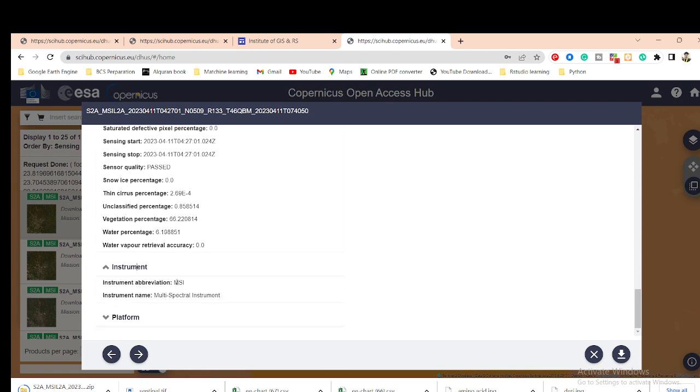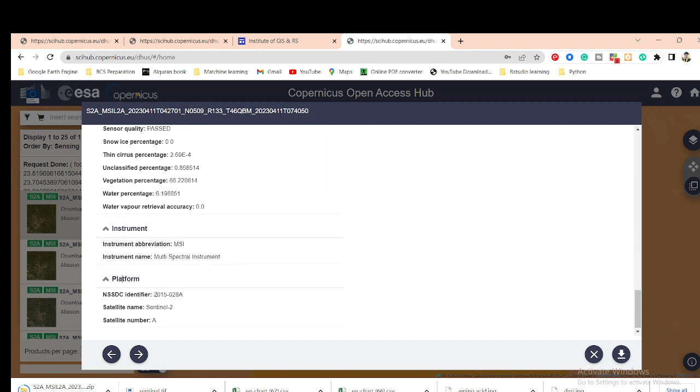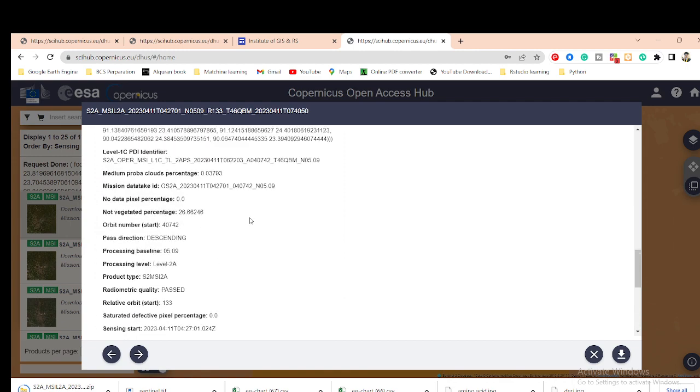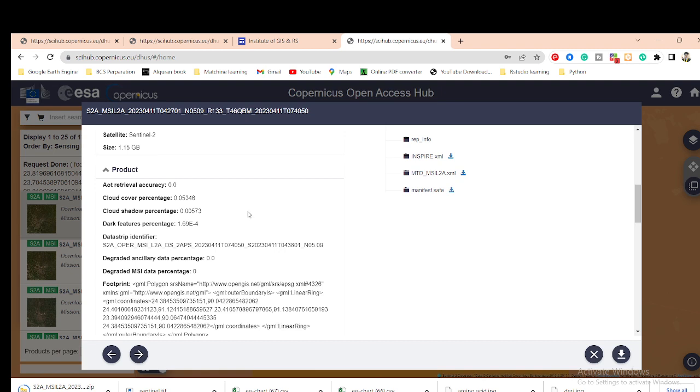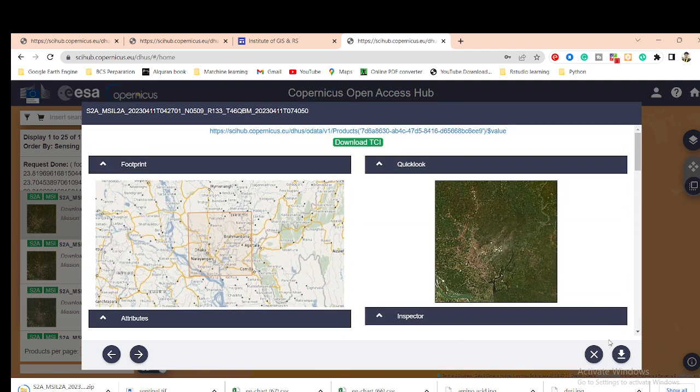I can easily access all of this information from here. You can see the instrument is mainly the multispectral instrument. You can also get the platform: the platform is Sentinel-2, the satellite number is A, and there is the NSSDC identifier number. Finally, when you want to download this satellite image, simply click here. You can see this is the download button, then click, and the satellite image is downloaded. So now you can see it downloaded.